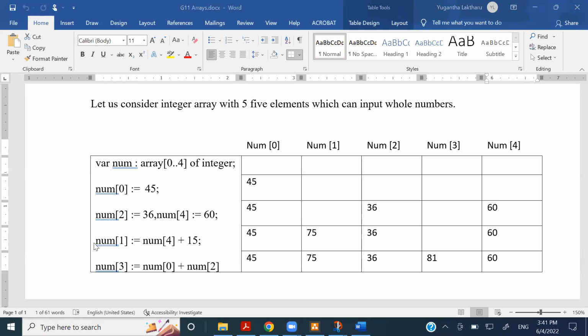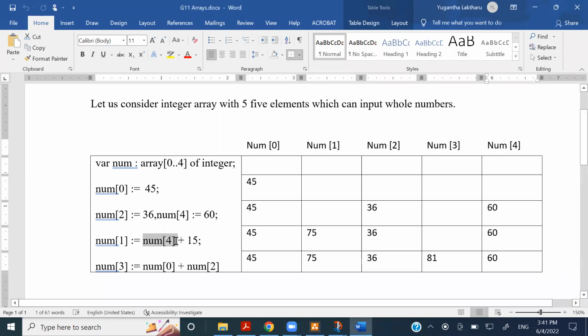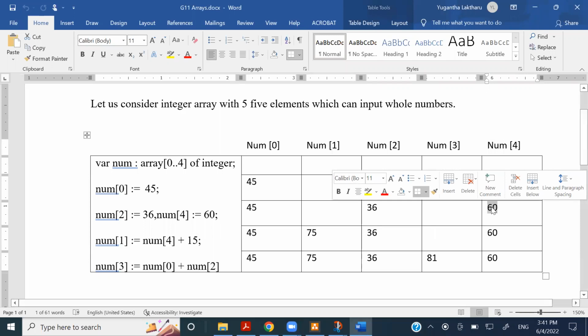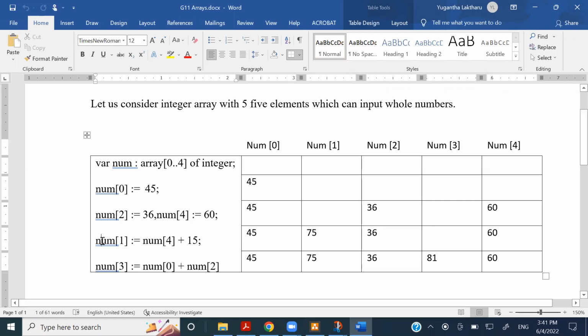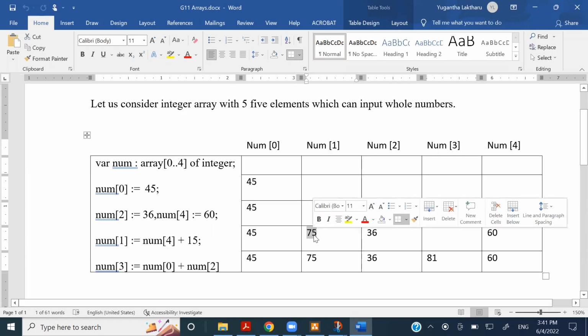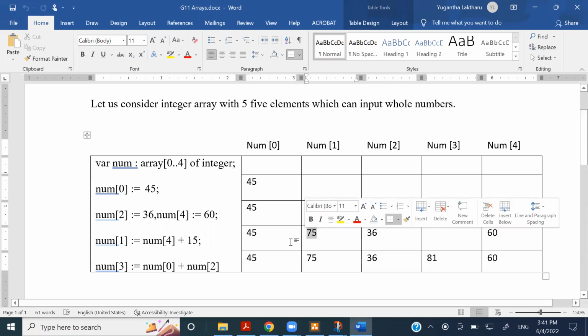Okay, and the third line says, take the value of num4, add it with 15, and assign the value to num1. So num4 contains what? 60. 60 plus 15 means 75. They are asked to provide 75 to the position called num1. So num1 is over here. That means the 75 is going to be filled out over here.